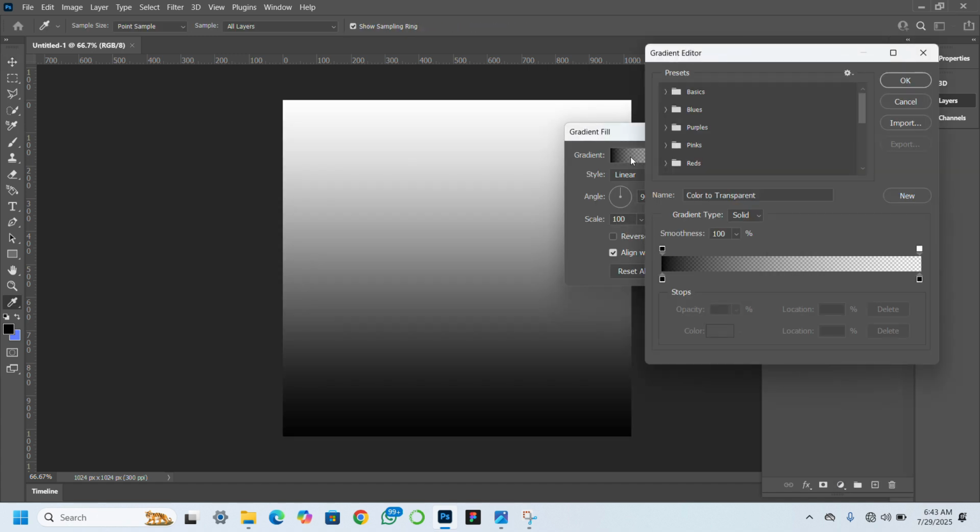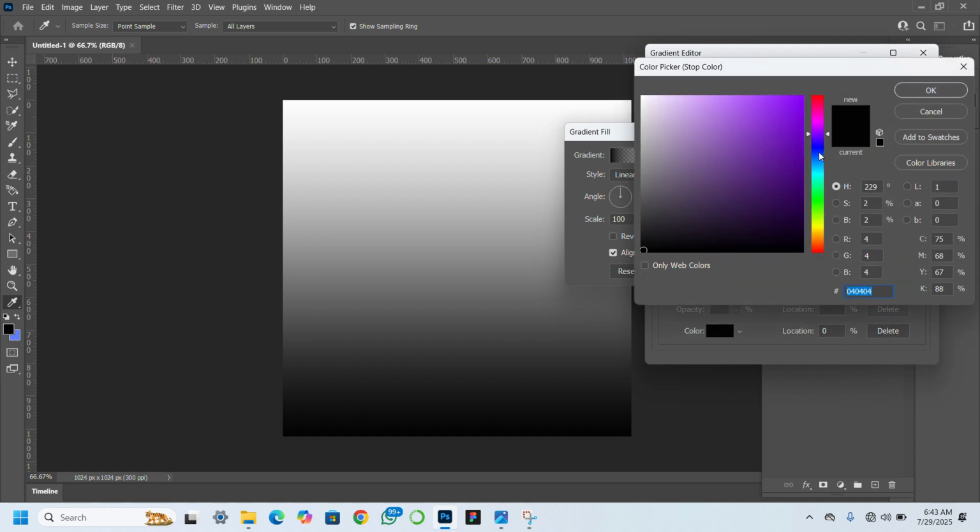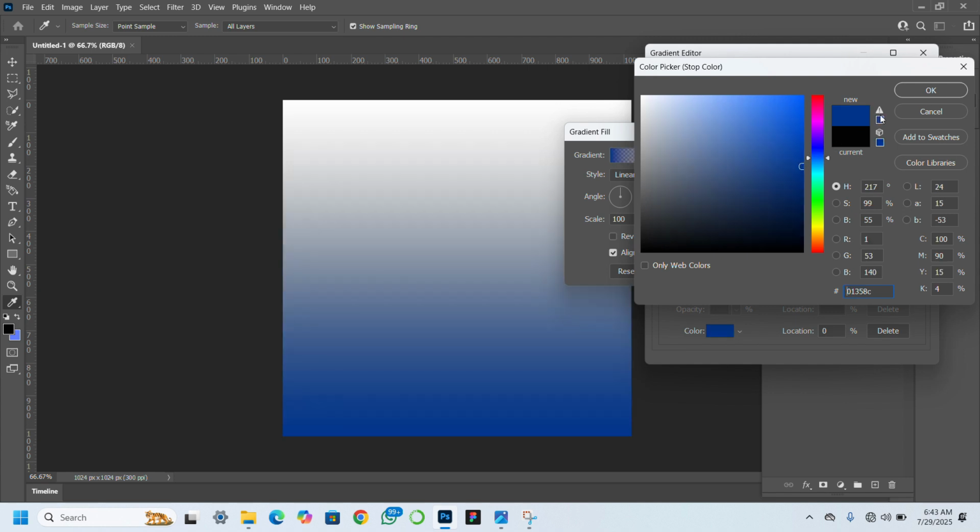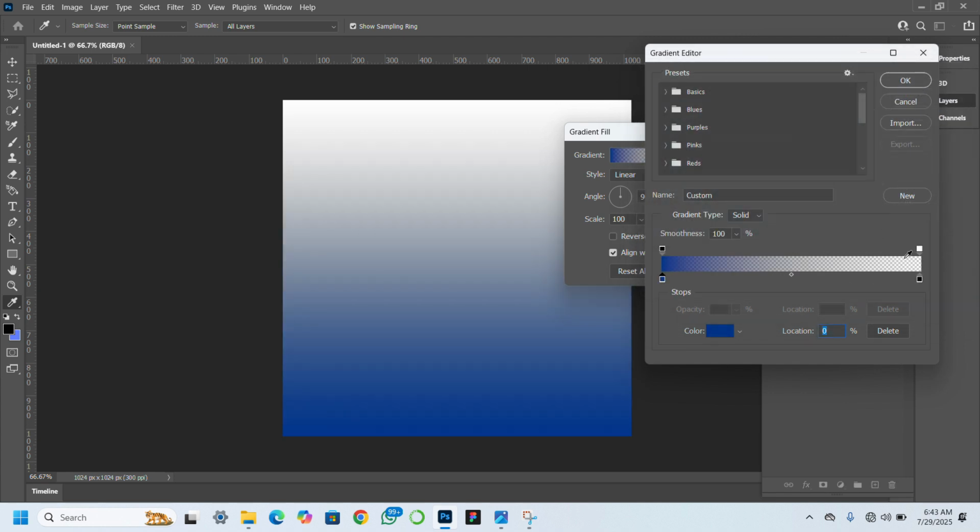So I pick a color. I'm using a blue. So I'm using cyan kind of color. So yeah.